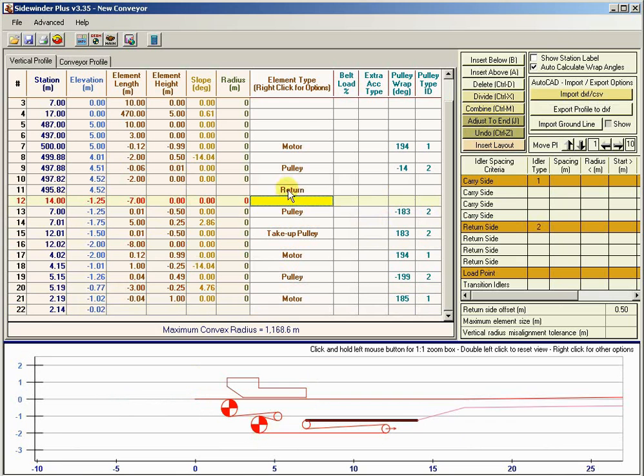The only exception to that rule is if you're right after the return. If you're at the element after the return, in that case, adjust to end will automatically adjust the station and the elevation such that you go back to 0, 0. So you can see in this case, I'm going to go right here, I'm going to click adjust to end, and boom, it just automatically entered our return side. It said, hey, we got to go back to 11.86 and minus 1.23, which puts us dead on 0, 0 at the end. So the adjust to end button is pretty handy.